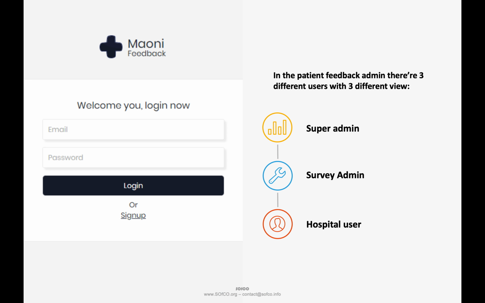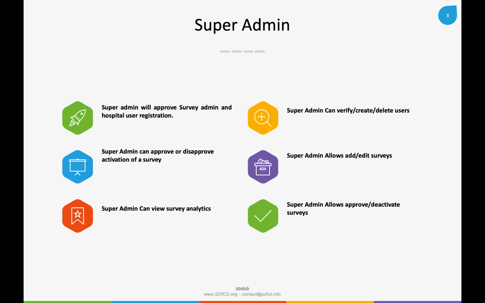In the patient feedback system, there are 3 different users with 3 different views. The first one would be the super admin. The second one is the survey admin, and the last one is the hospital user. And now I will speak about them in detail in the following presentation. So the first one will be the super admin.